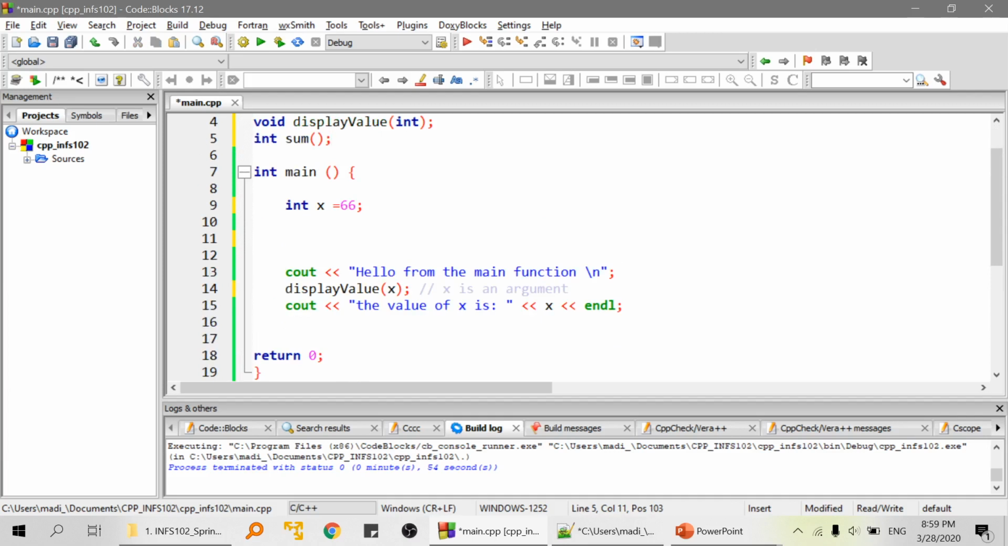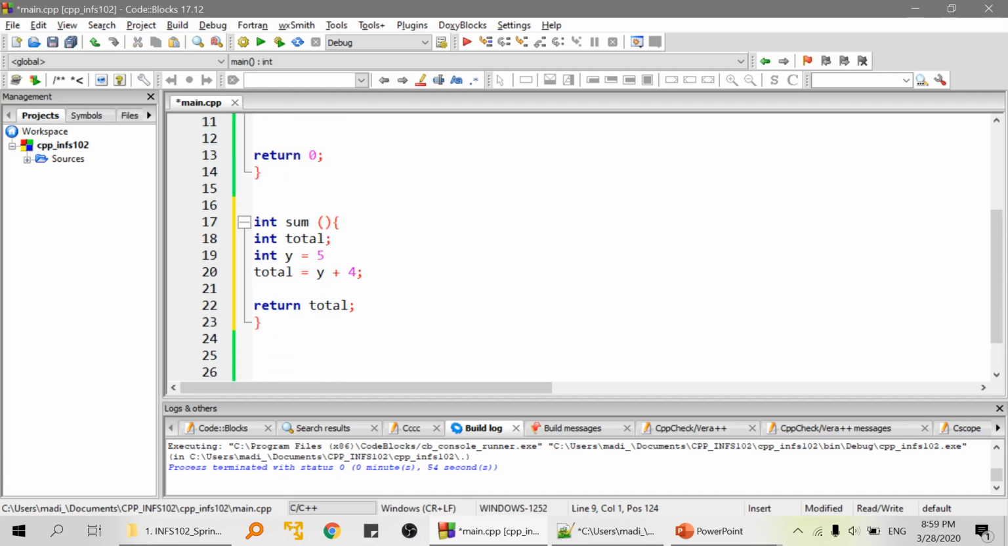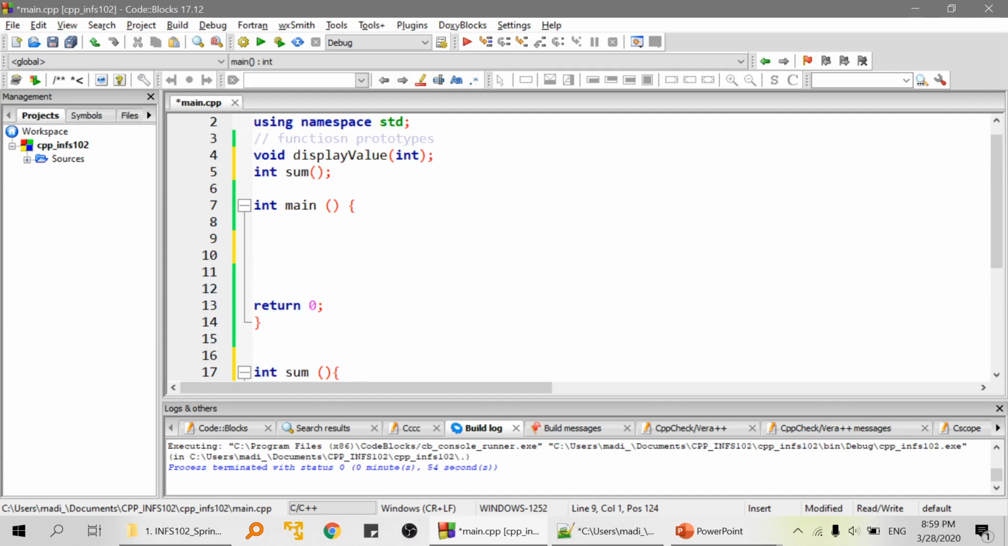So here, let me just delete this and delete this again. Okay, so here, how can I execute it? It's by calling it. So calling the function here.